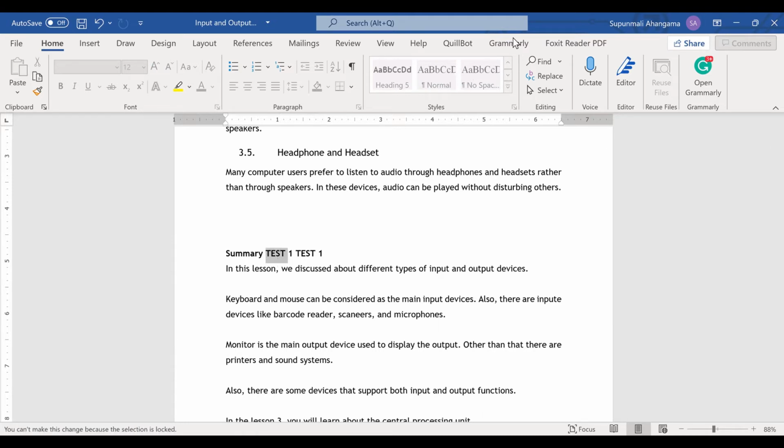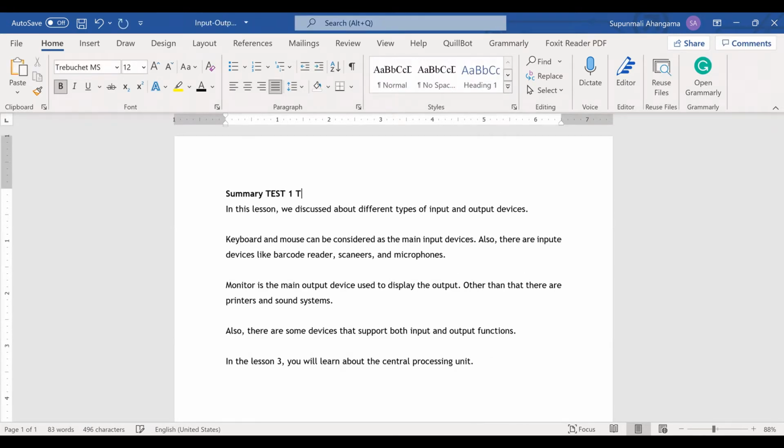So if I move on to my subdocument again, if I want, I can remove this one and I can move back to my heading where I had only summary. I will save it. Let's move again to my master document.